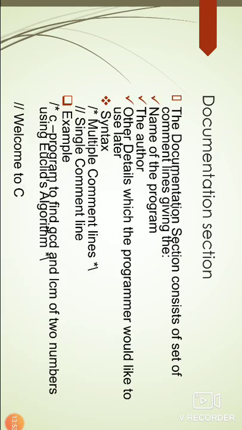So now see, the first one in the structure of a C program is the documentation section. Here the documentation section consists of a set of comment lines. These comment lines give the name of the program, the name of the author, and other details which the programmer would like to use later. So here the syntax.